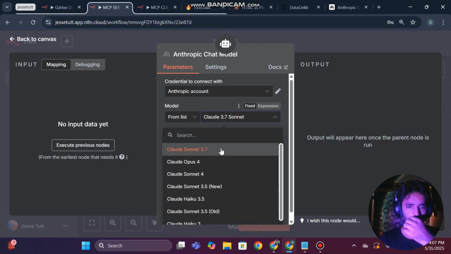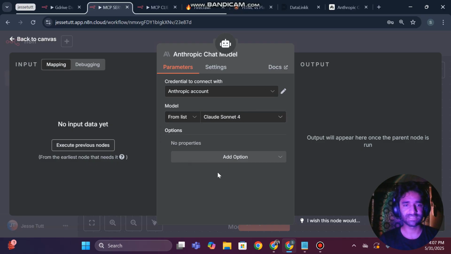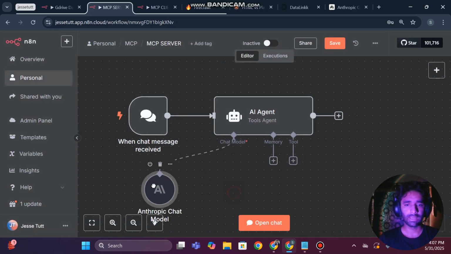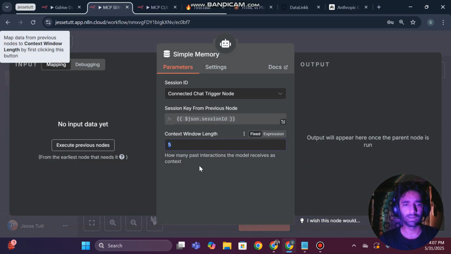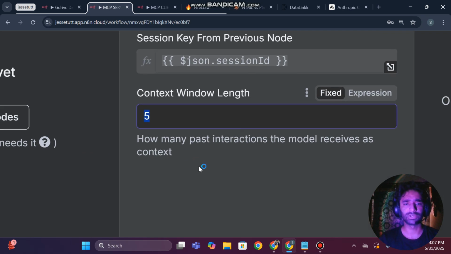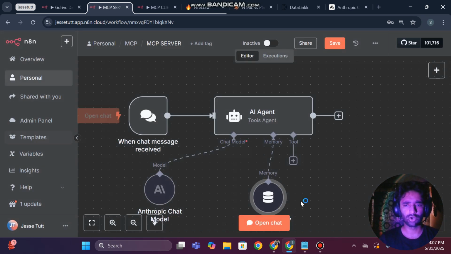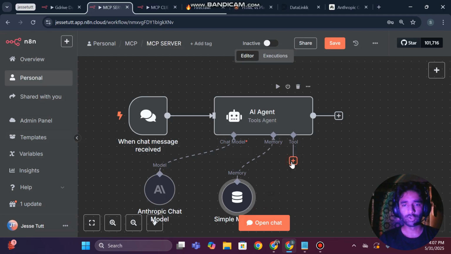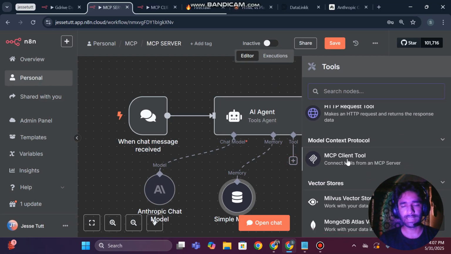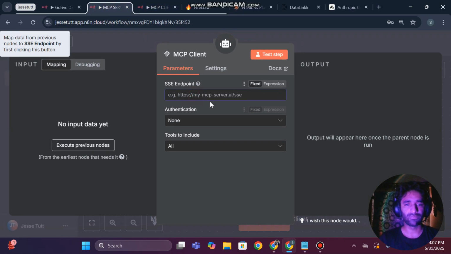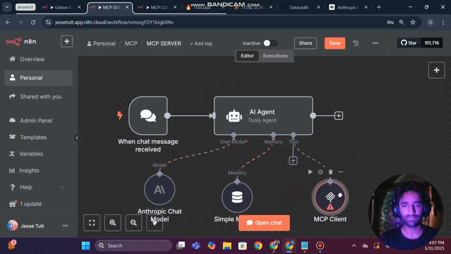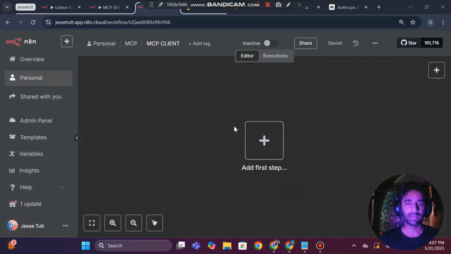I am going to use the Claude Sonnet 4 model this time. It is the latest model. Then I am connecting simple memory with a value of 5, which means how many past interactions it should remember. It should remember 5 interactions, not much. Then in tools I am going to connect the MCP client as a tool so that we can communicate with our MCP trigger. For now, just leave this. We will need to give a link here. I am going to leave it for now, save it, and go back.